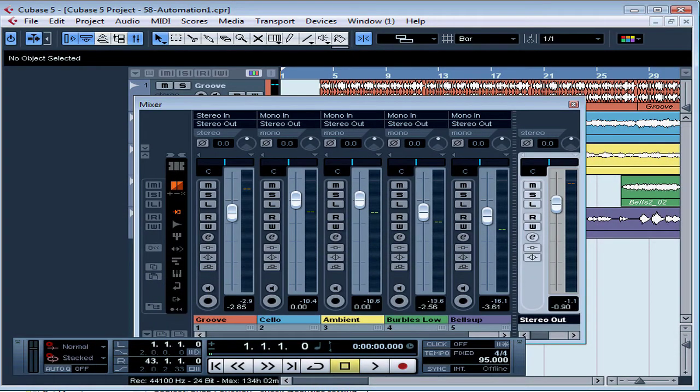Welcome to our first tutorial about automation. Automation lets us save our changes on each track's volume, pan, effects, and more throughout your song so that everything plays back just how you mixed it.